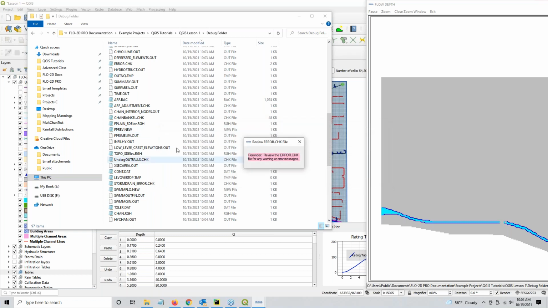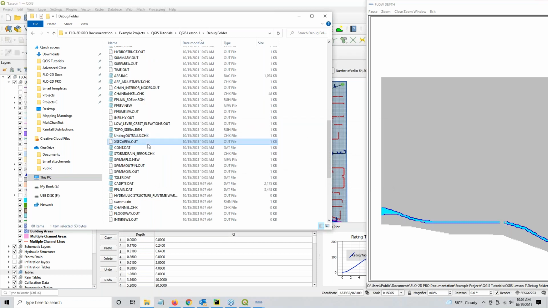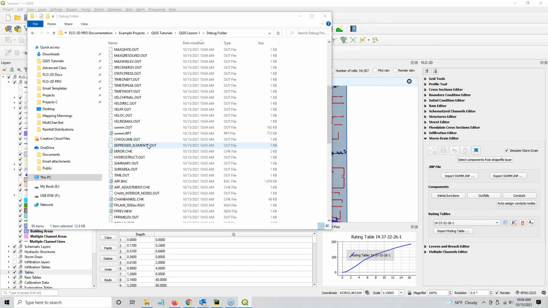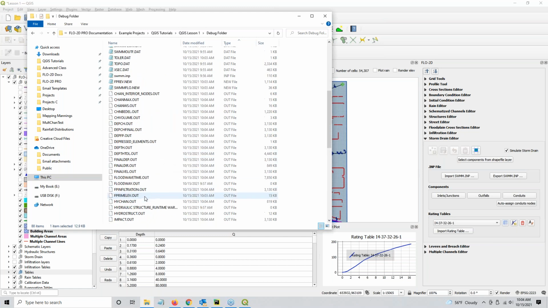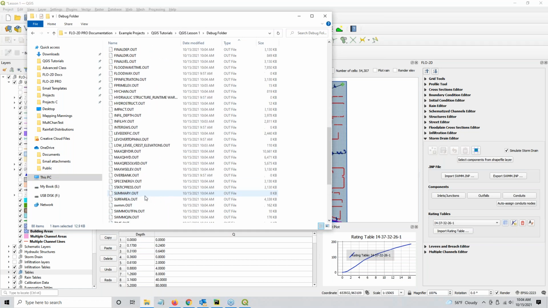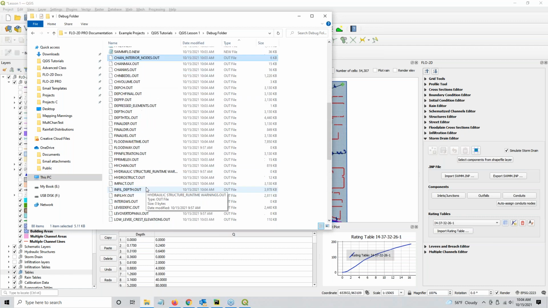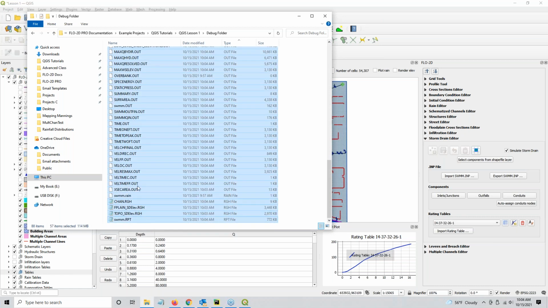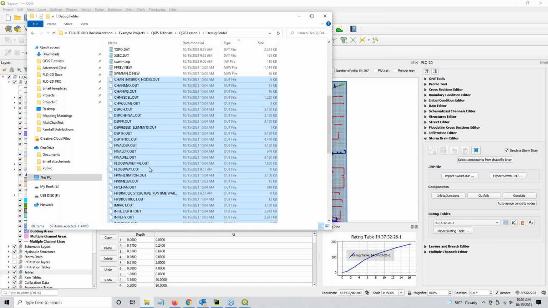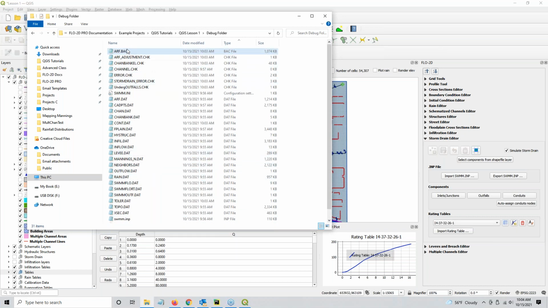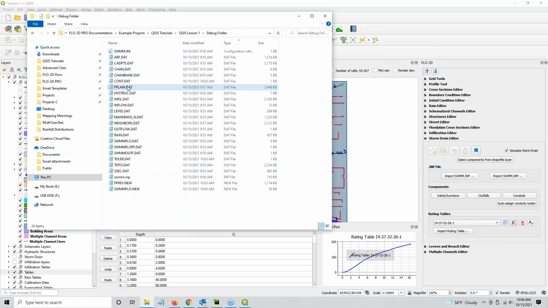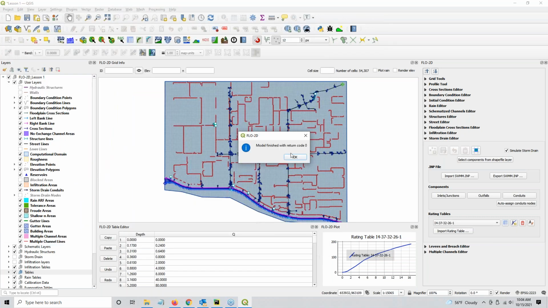Okay, and let's see. What happened just now? I wasn't expecting that. So let me see. Yeah, I think I might have done something wrong there. So let me try that again. First, I'm going to delete all these. Make sure we don't have any INP files or INI files in there. We don't. And I'm going to delete these. And I'm going to try that debug run again because I don't think I did that correctly.